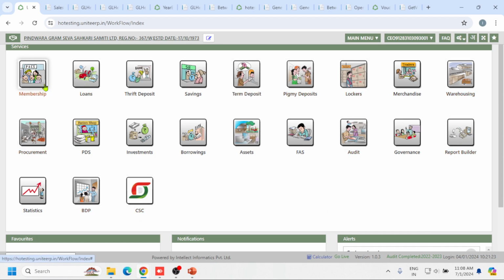So in this model, the members are doing the transactions. One is the membership. In membership, the member does the transactions of share deposit and share withdrawal. Coming to the loan section, the members do loan disbursement and loan collections. And thrift is one of the amanat. In that, thrift deposit and thrift withdrawal are done.